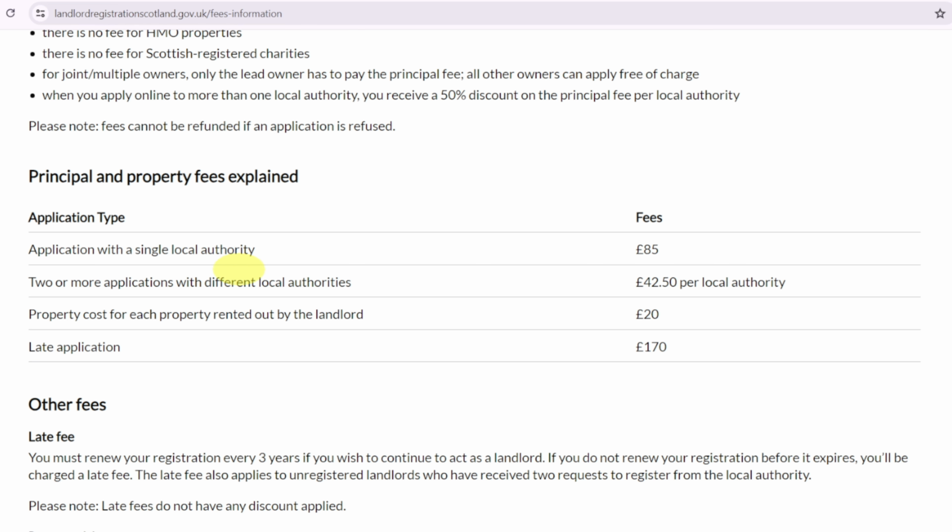Local authority means, for example, if you wanted to register yourself in Glasgow and in Dundee, let's suppose, then it's £42.50 per local authority. So if you've got properties in 3 different locations, this will multiply. The property cost for each property rented out by the landlord is £20. Late application, £170. Later on in this video, I will explain the late application.